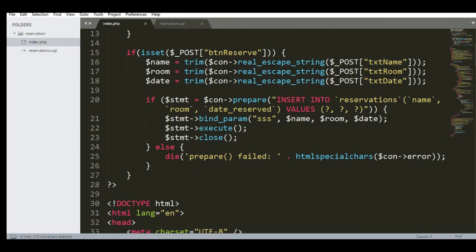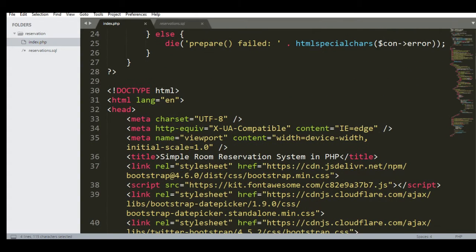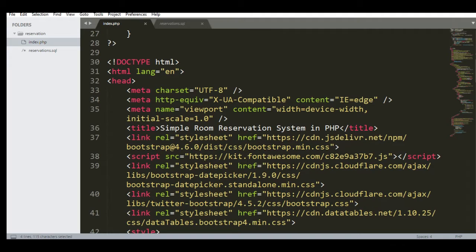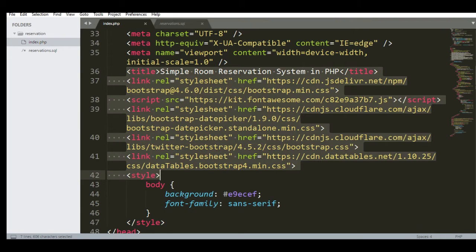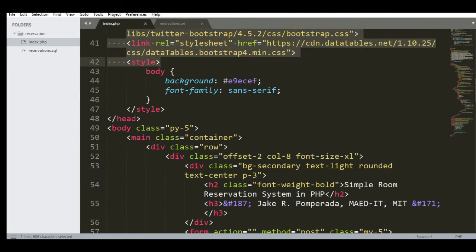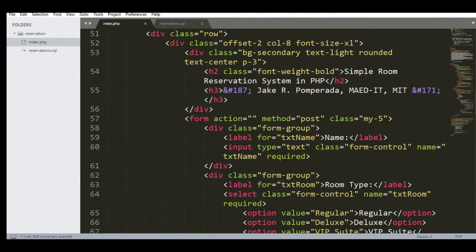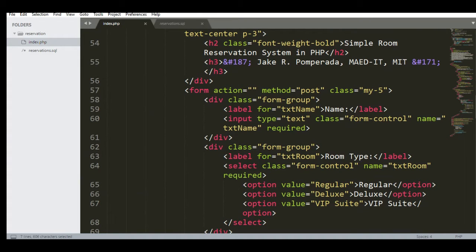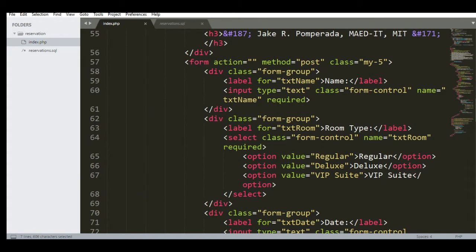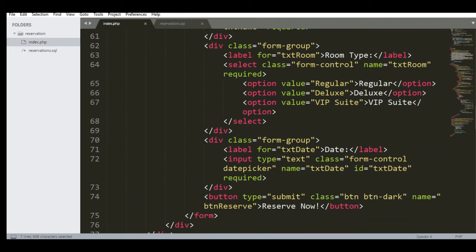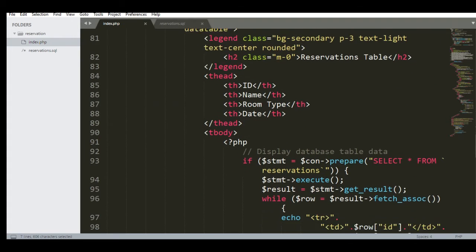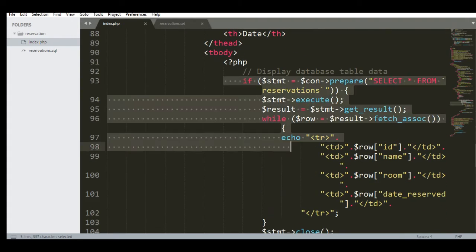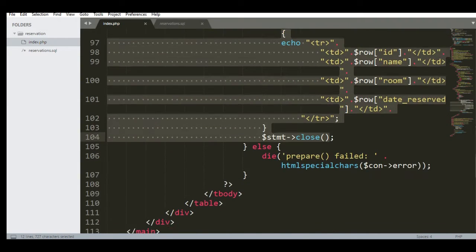We are using PDO prepared statements, and then we have the HTML file, where we are using the Bootstrap CDN. The title is Simple Room Reservation in PHP. In the body we have the title, the creator, the post, and the room radio buttons for what type of room: regular, deluxe, VIP suite. Then the date and the Reserve Now button. It will display the ID, name, room, and date, and in this portion the database table will be displayed.